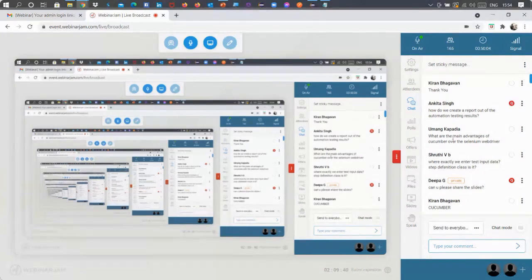So all we have to do is that from Cucumber we can call Selenium commands, or we can call Appium commands, or we can call API commands, and we can control the Selenium or Appium or API, whatever the testing tool that you're working with. We can control the execution from the Cucumber framework. Right, so that's the concept. So Umang, is that clear?